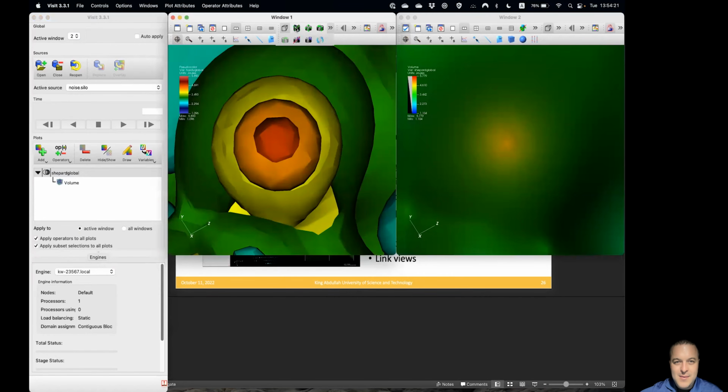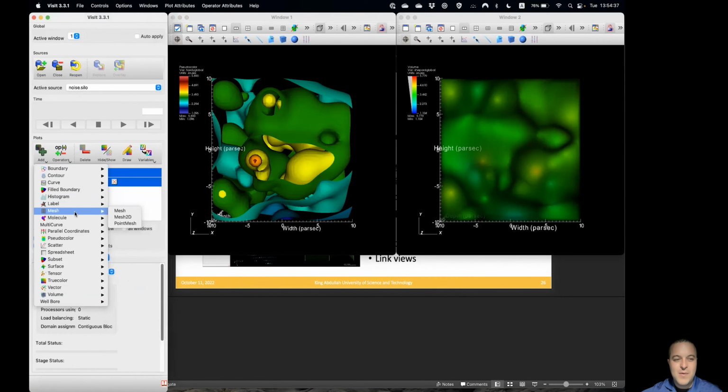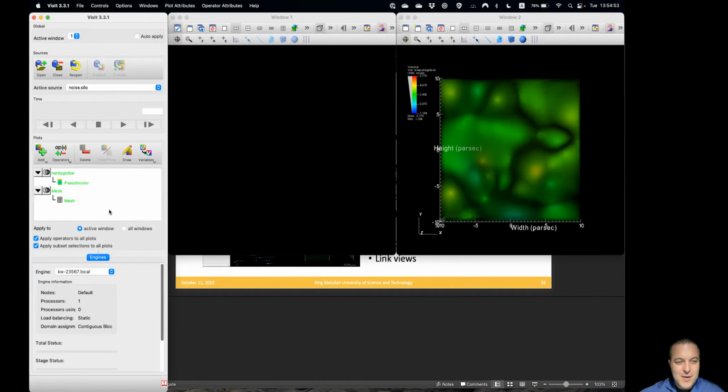So what I'm going to do now is go ahead and reset the view. I'm going to set my active window back to 1. And I want to show you why the apply to is important. In this case, I'm going to go ahead and go add. I'm going to add a mesh over top of my existing plot. This should just draw some lines. But you'll notice I have the apply operator to all plots selected. And so now you're actually seeing I have a mesh that also has an isosurface operator, which is not what we're going to want in this case.